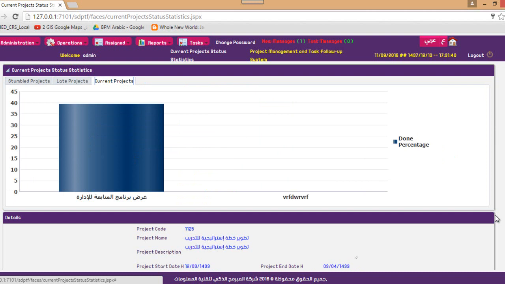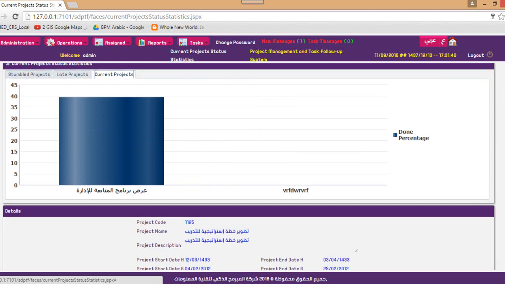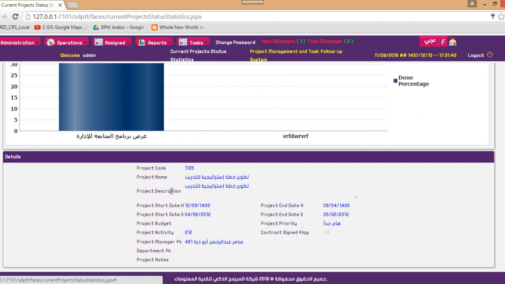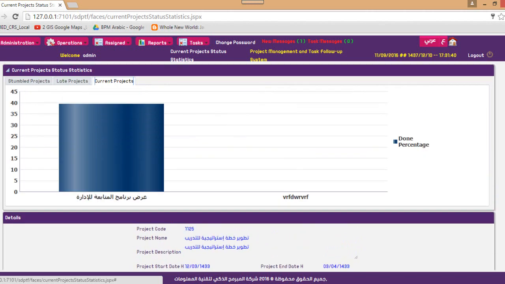So in this screen, I can see the details also of projects, like name, description, start date, end date, who's the project manager, whatever. You can see full details of the project. So this screen can also be given to an executive in order to see a project with some details about the project itself.